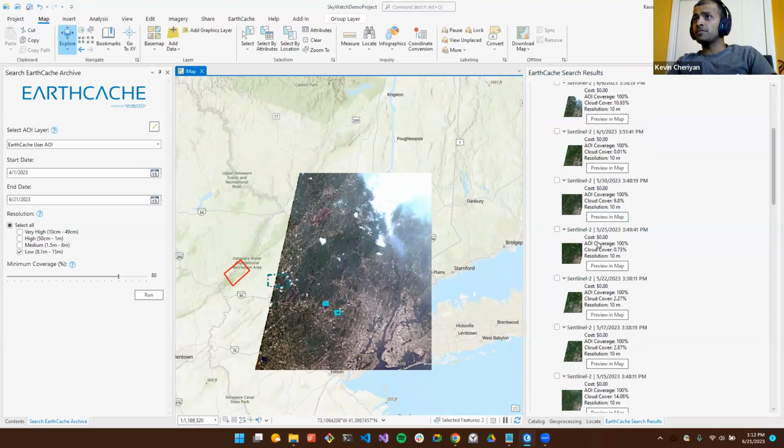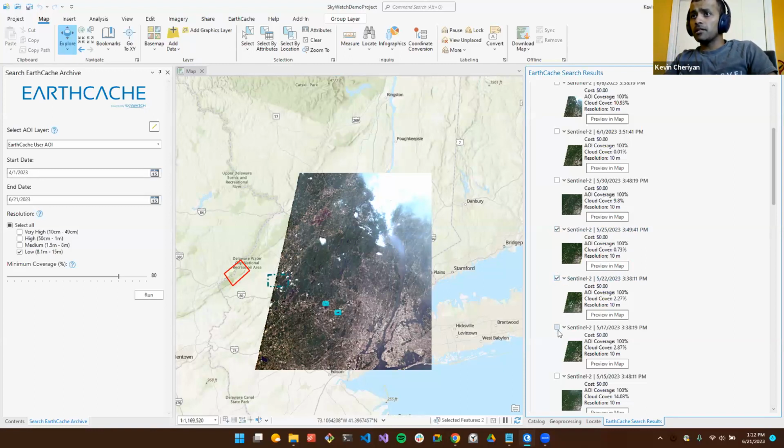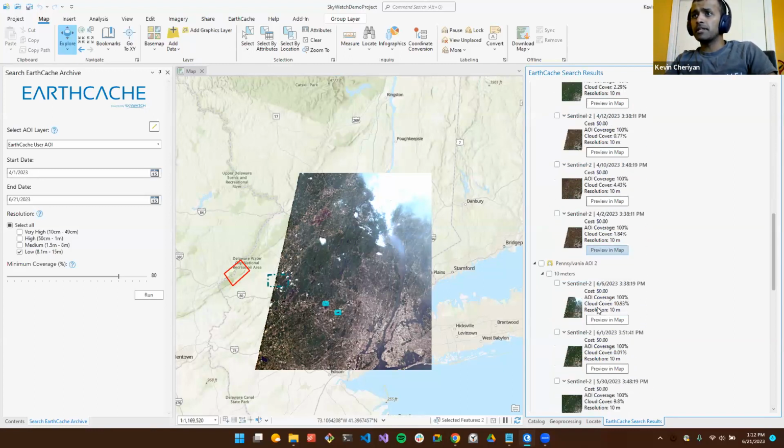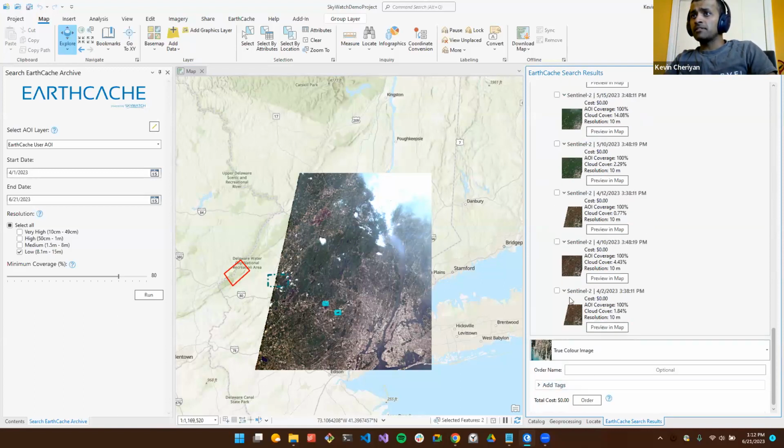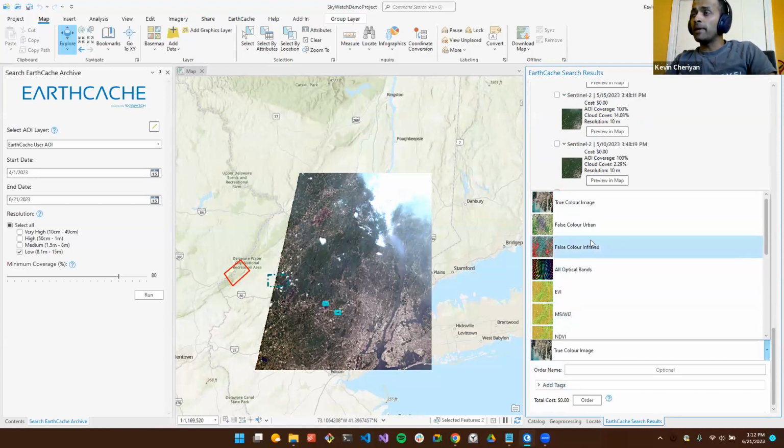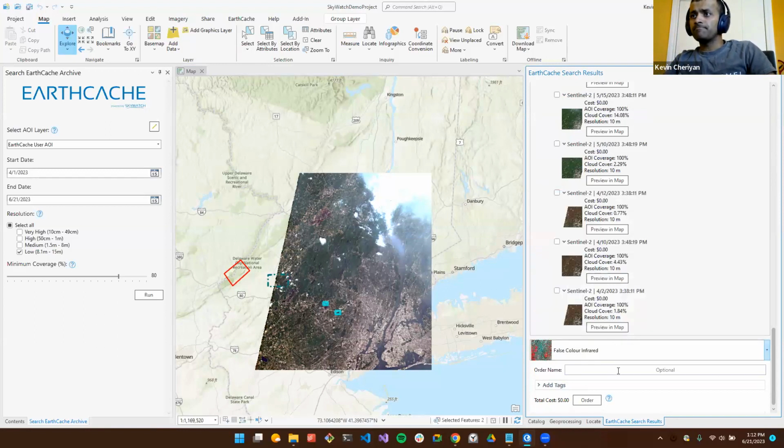This data gives you all information like what cost it'll be to download the data, the area of interest coverage, the cloud coverage percentage, and the resolution. I'm going to click on a couple of these, select a couple of these results. I'm going to select my desired output bands. In this case, I'm going to pick false color infrared, and I'm going to give it an order name. I'm going to say 0621 PA demo.